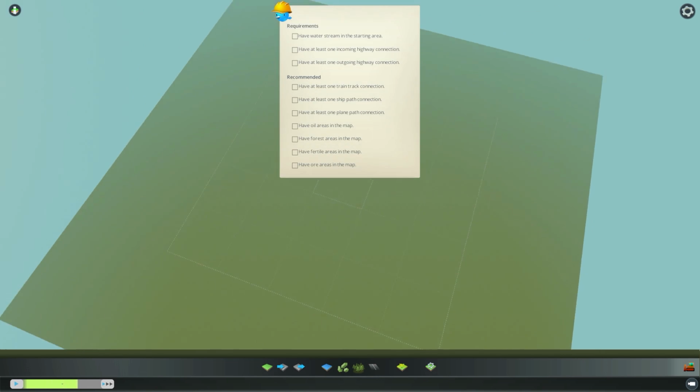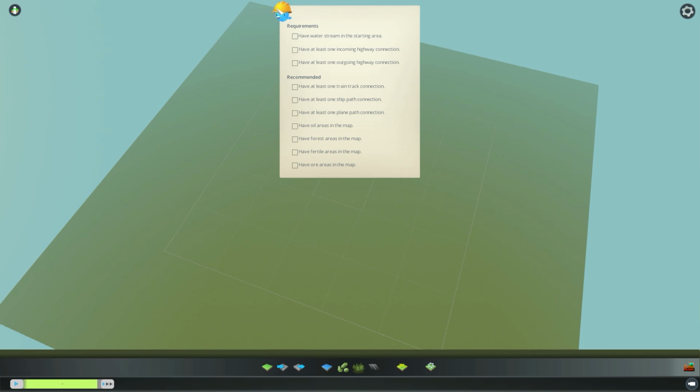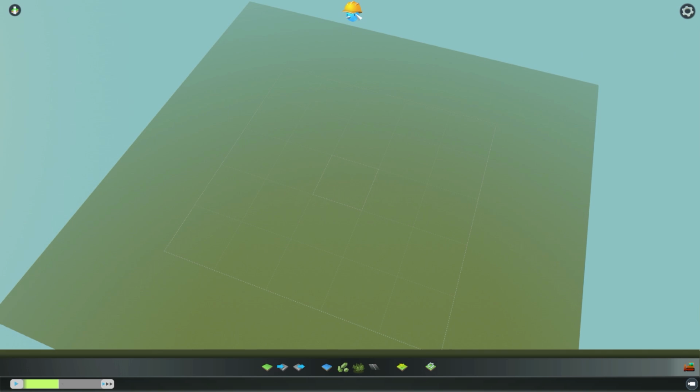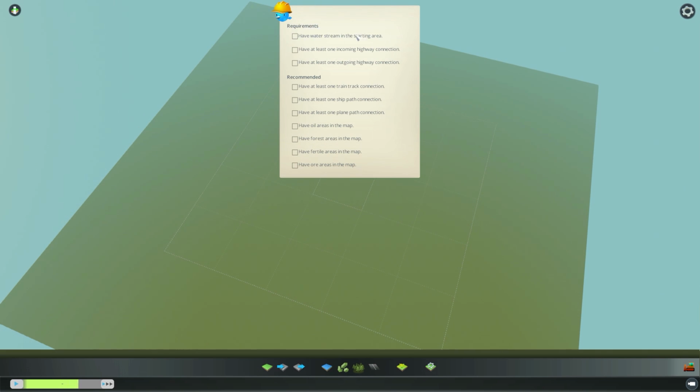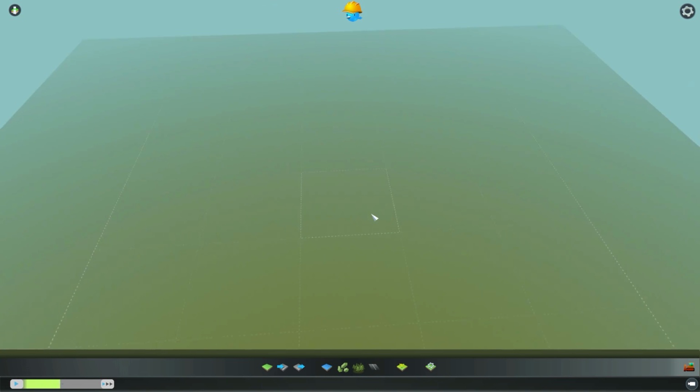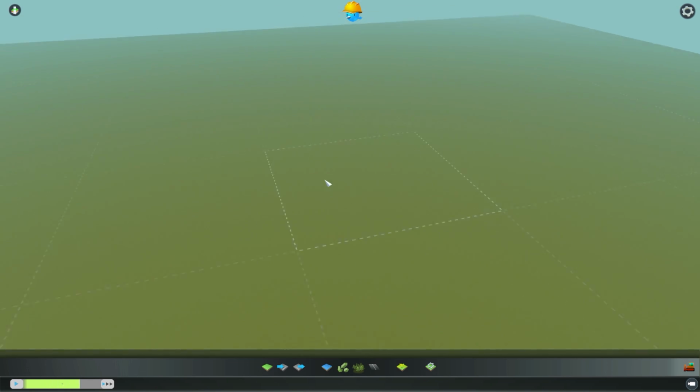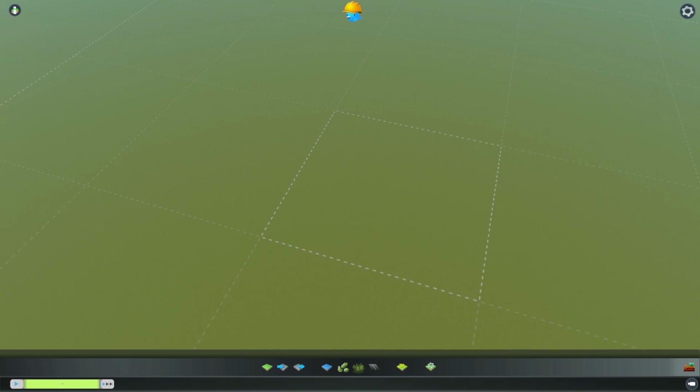As you see, as I come in here, I get a little chirper guy with a nice little hat, and he tells me all the requirements I need to make this a proper map. So I need to have water, and at least one incoming and outgoing highway connection. These are all recommended. You can actually make the entire map with no ore, fertile land, forestry, or any of these, and it'll still be a perfectly fine map. Before I show how to recreate an actual city from the real world, I'm going to go over the tools we have.